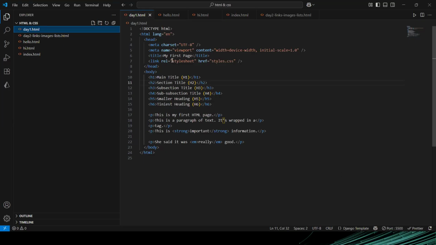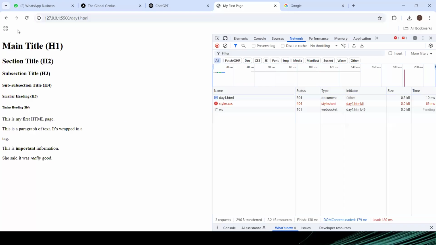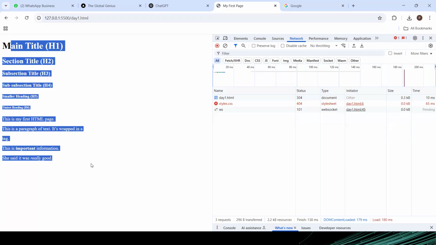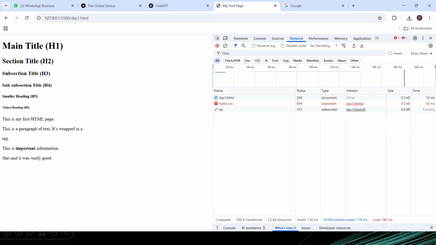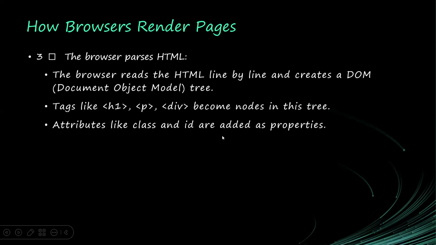All these things you're seeing here, the browser will read line by line. After reading line by line, it will create something we call a document object model. Don't worry, we'll discuss it in detail later on. And once it does that, that is what it will use to create all the things you're seeing here. So let's go back. Tags like h1, paragraph, div will become nodes in the tree. Attributes like class and ID will also be added as properties.